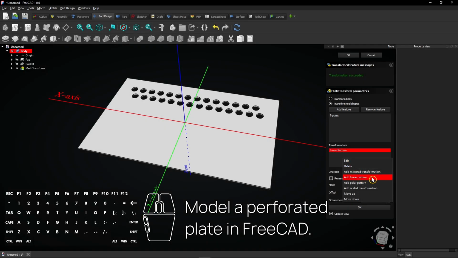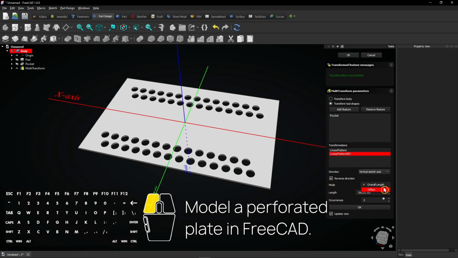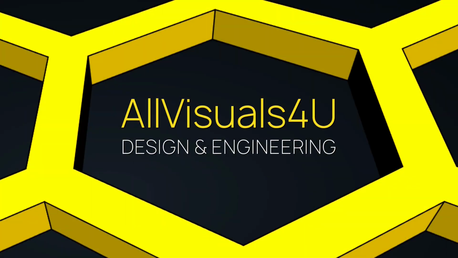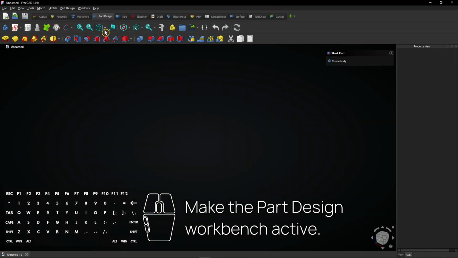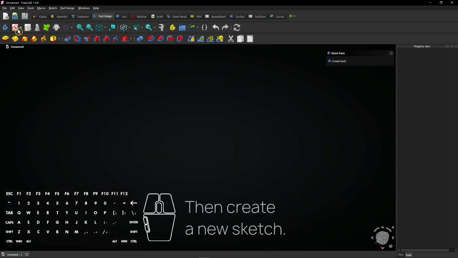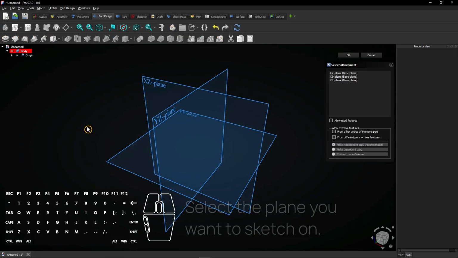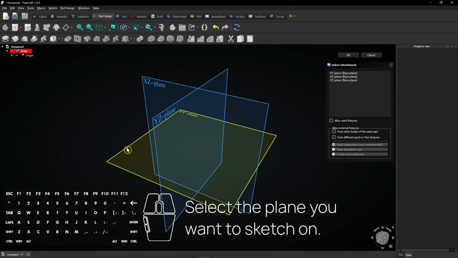Model a perforated plate in FreeCAD. Make the Part Design workbench active. Then create a new sketch. Select the plane you want to sketch on.